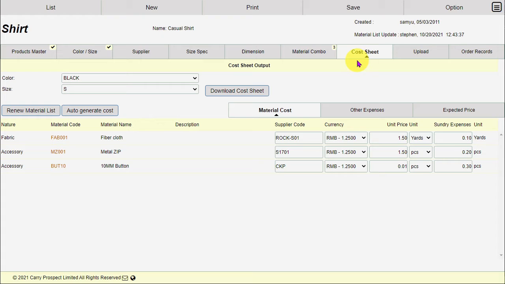In the Cost Sheet page, you can see there are some materials on the list. They are coming from Material Combo. You can also click the Renew Material List button to update the list below.